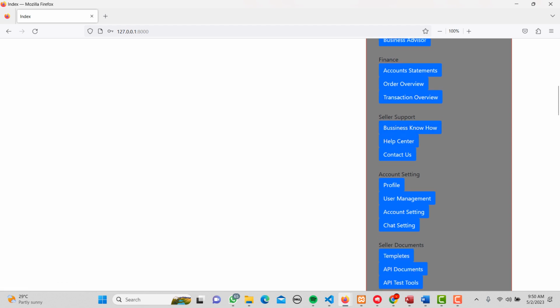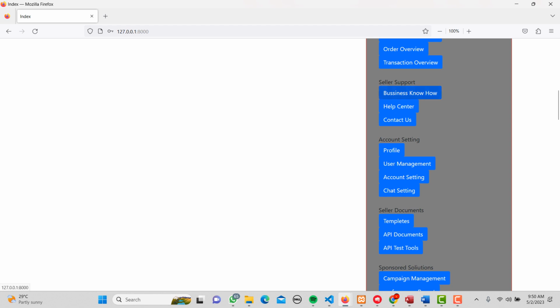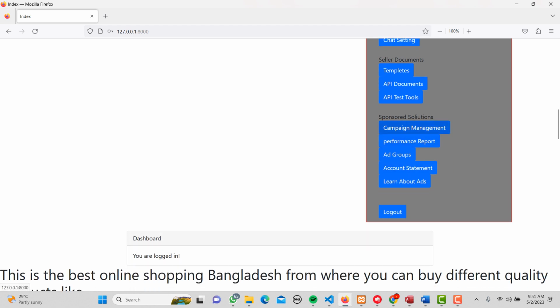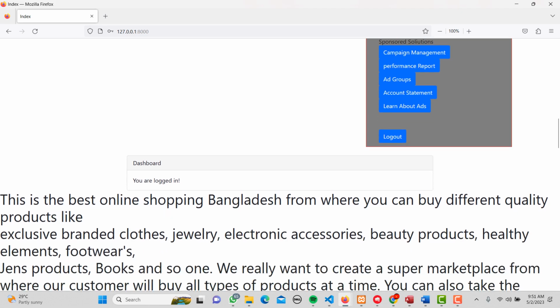And seller support you will get business know-how, help center, and contact us. And account setting you will get profile, user management, account setting, and templates, API documents, API test tools, sponsored solution. Here you will get campaign management, performance report, ad groups, account statement, and learn about ads. Then the logout is here.